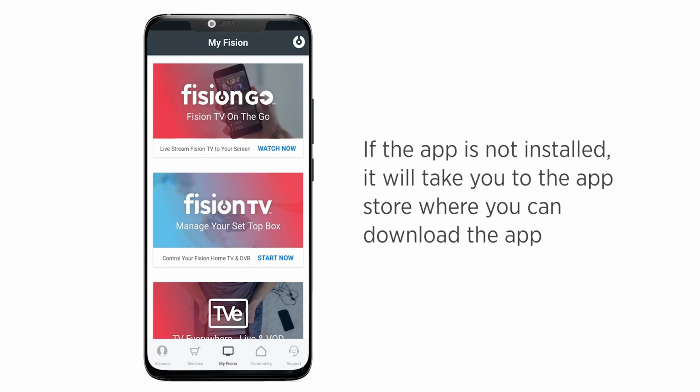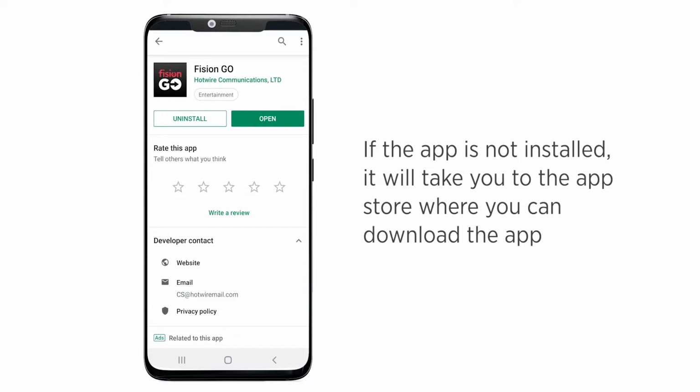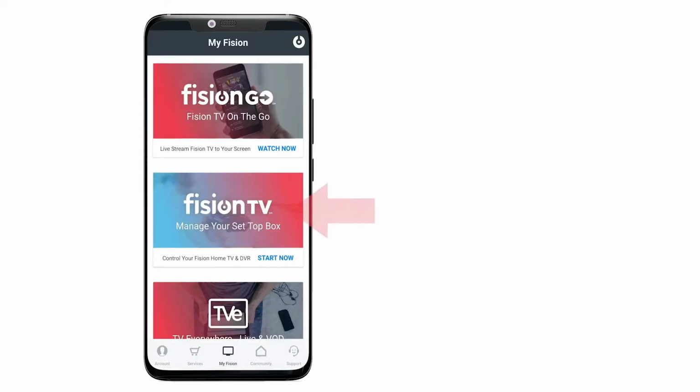Now, if the app is not installed and I tapped on this, it's going to take the user to the App Store, where I can download and install the Fision Go app. So basically, this is a link to our Fision Go app. Now, the second area here is Fision TV. This is where the customer can manage their set-top box in their home. So let's tap on that to take a look.